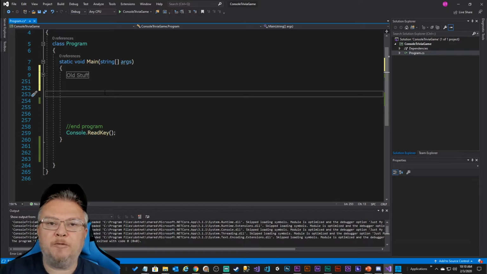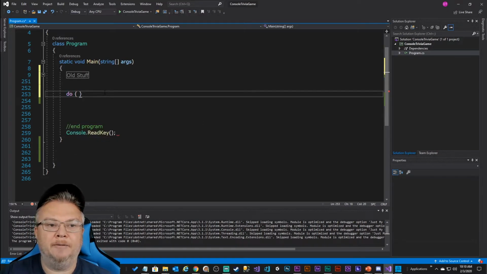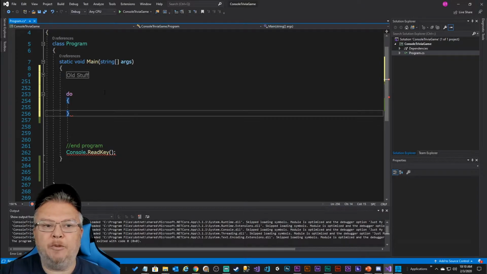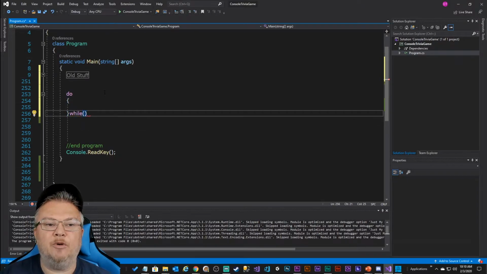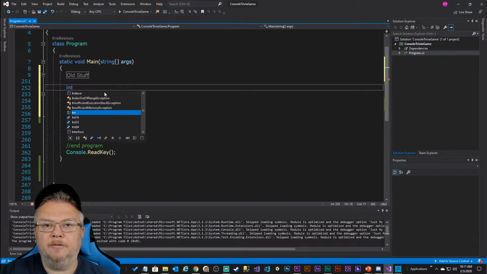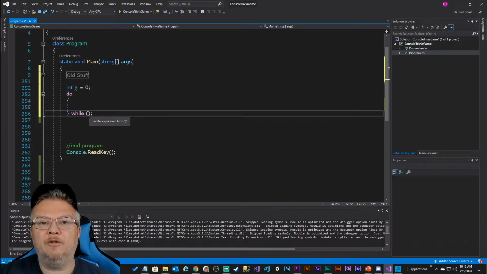Again, the do statement is pretty simple to write. We start with do and enter in a bracket. At the end of the do statement, we're going to put in a while statement. And that while statement is going to have some sort of condition. Now, I don't have a condition right now, but just hold on a second. Let's spin up an integer and we'll just call it n, and we'll make that variable equal to 0. I want this loop to continue to run while n is less than 5. So I'm going to put in an expression, n is less than 5.